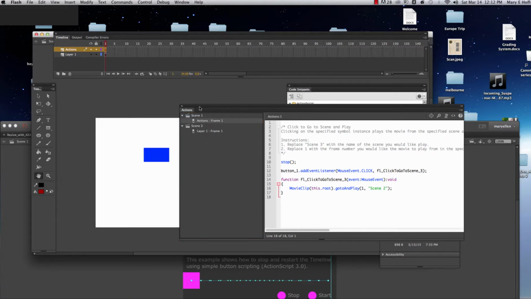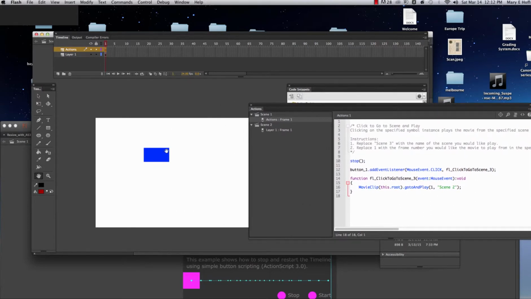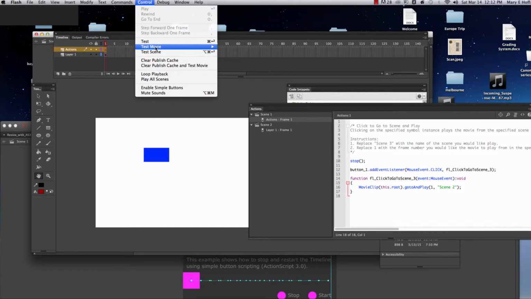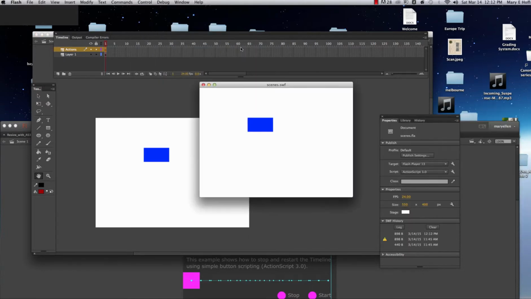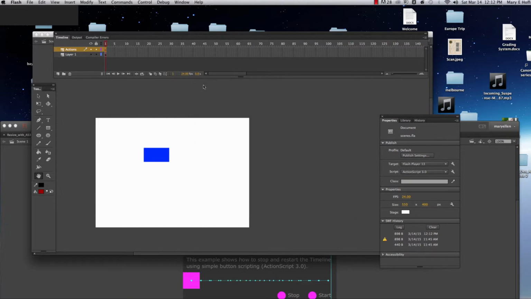You have to make these into a button, and you have to use an instance name. So if I go up to the top and I go Control, Test, and Flash Professional, I click this. Very simple. Goes to scene 2. Okay. So I will place these files online for you too. I'm going to go through a couple of other things that you can do. This is very simple and easy to do.